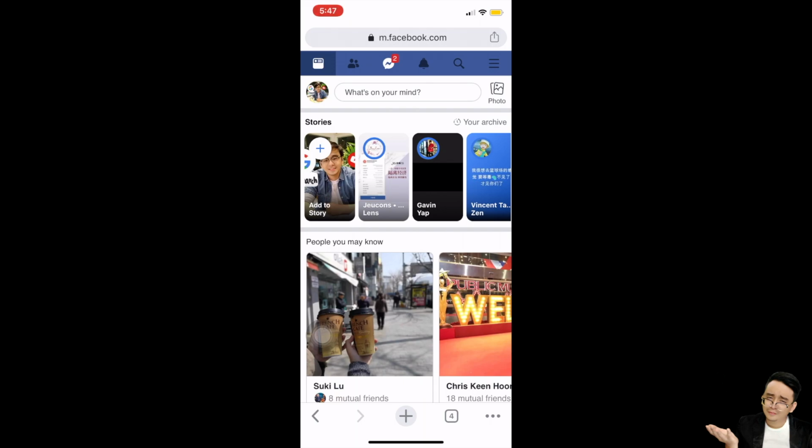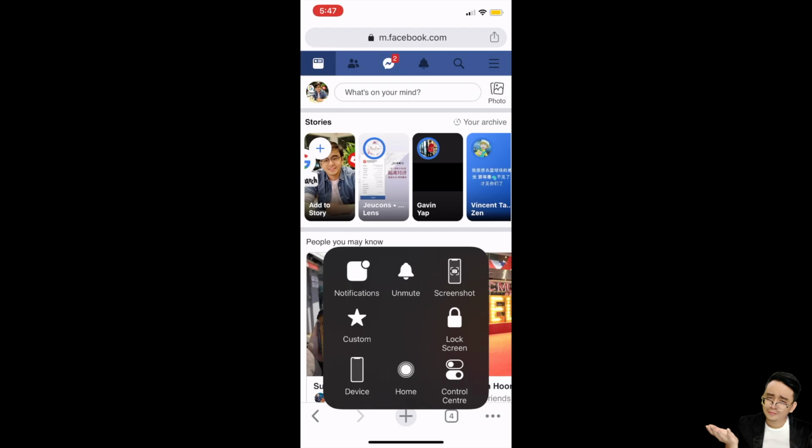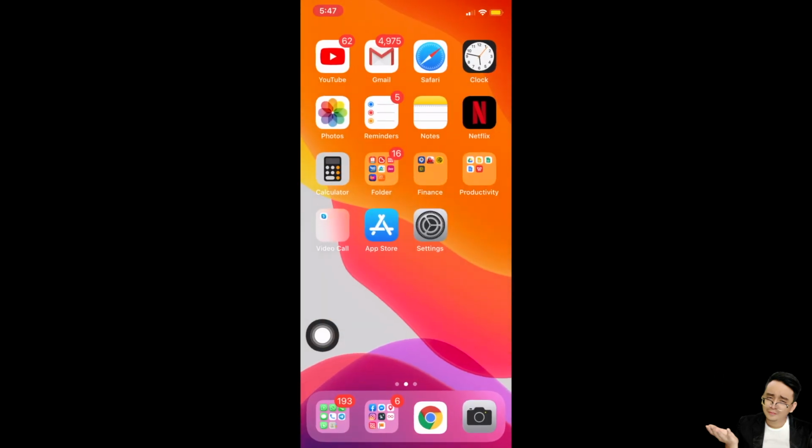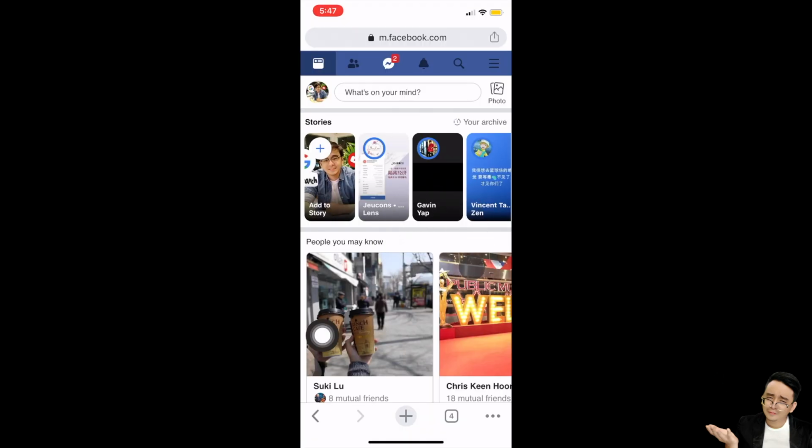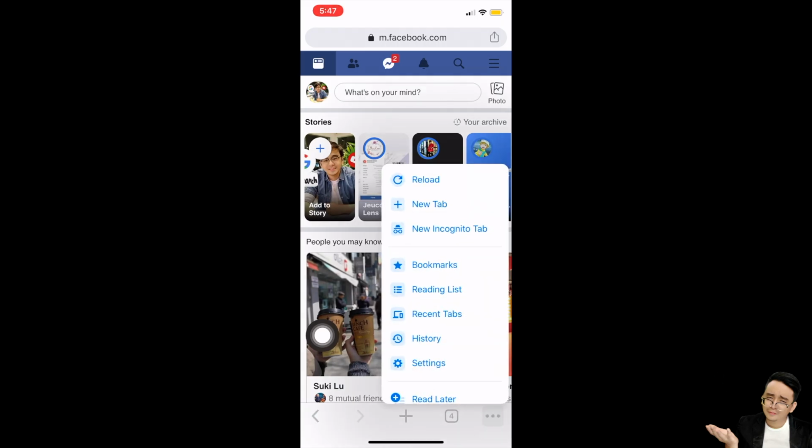So what I'm going to do is, right now I'm actually using a Google Chrome browser. Okay, let me show you. And take a look at this. This is a Google Chrome browser that I am using. So I'm going to tap on that. Make sure you log into your Facebook account. And what you should do next is tap on these three little dots at the bottom right corner. Tap on that. Scroll down. And you can see request desktop site. So you're going to tap on that.